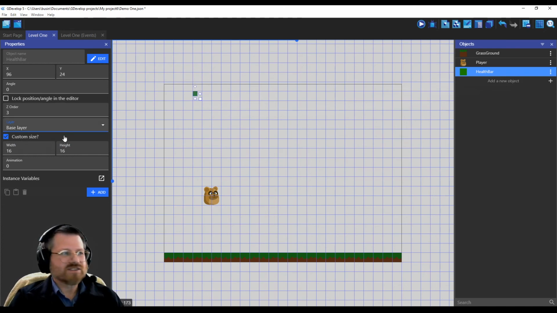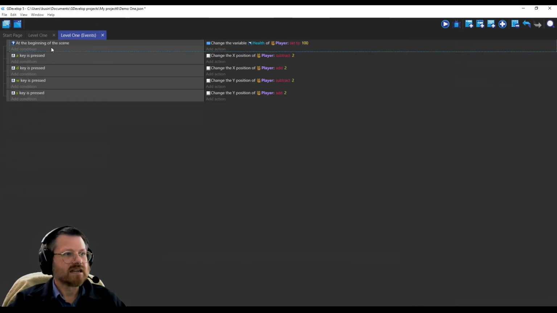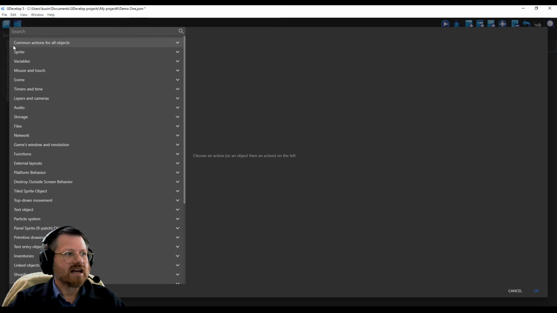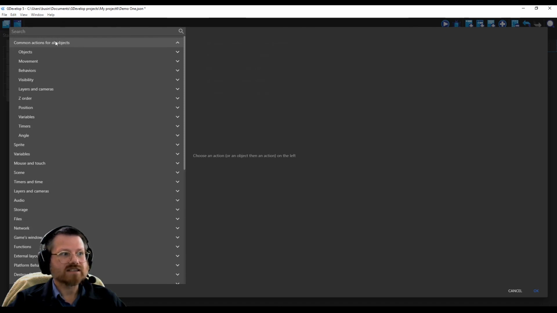So we're going to take our health bar and we're going to change the size of the health bar based on the health of the player. Right now, notice it's really small. And I don't want it that way when the health is 100. So at the beginning of the game, I'm going to change the size of the health bar. So I'm going to add an action. I'm going to go to common actions for objects.